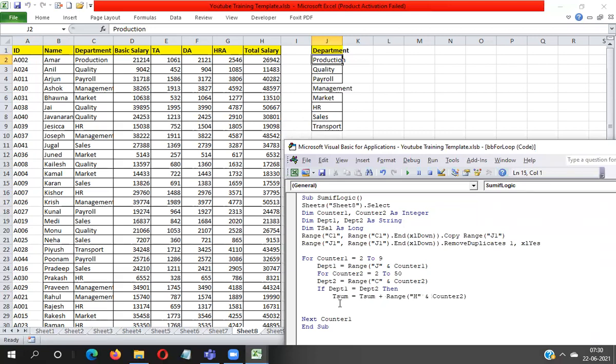After taking all the salary into T sum related to department, I need to take output. I'm closing the if to end if. I'm closing the loop, next counter 2. Just aligning to understand it properly. You can see here this is a clear picture.